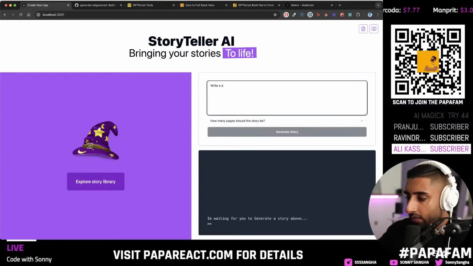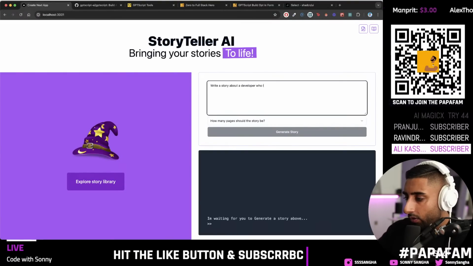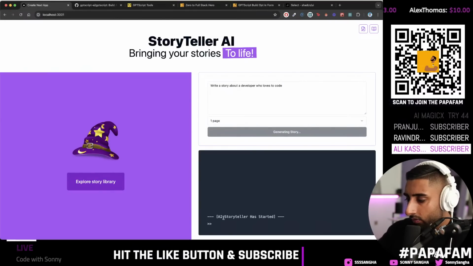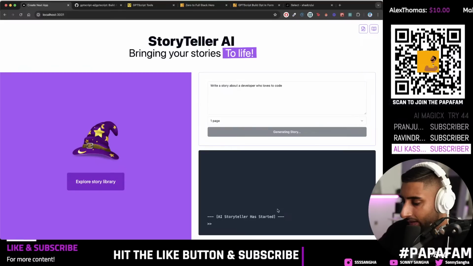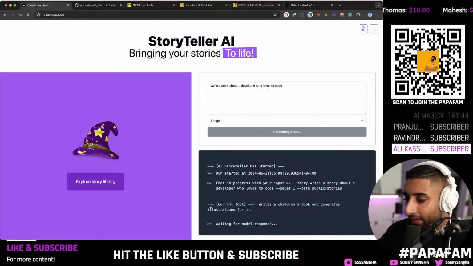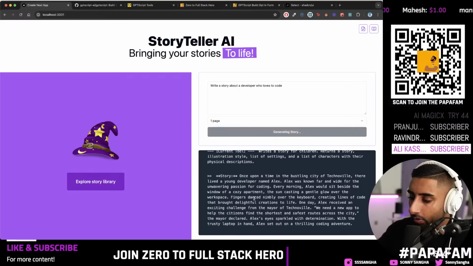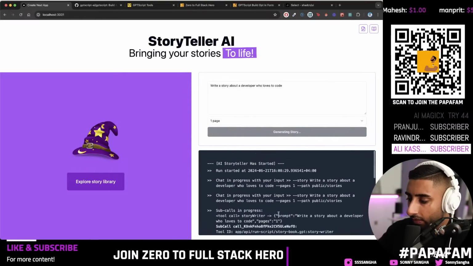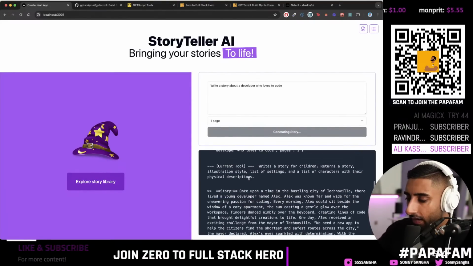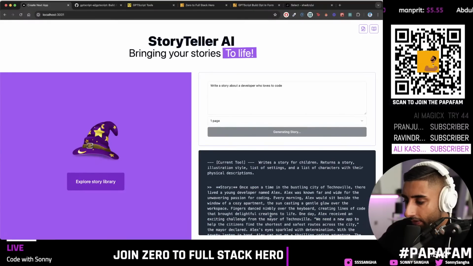So if we said write a story about a developer who loves to code, one story, AI StoryTeller has started, and then the progress will start streaming in, and you see current tool. As the current tool changes, it will show it, and then the progress gets streamed in and so forth with the event. That progress is all of this stuff, and this is going to be the actual events being streamed in.